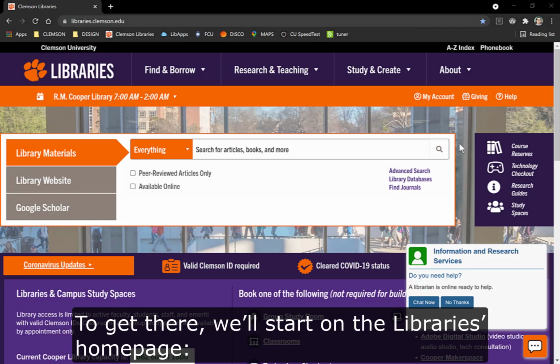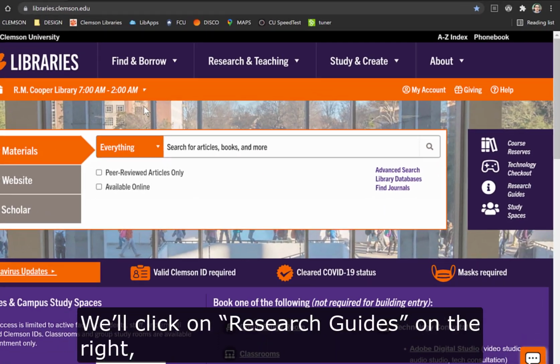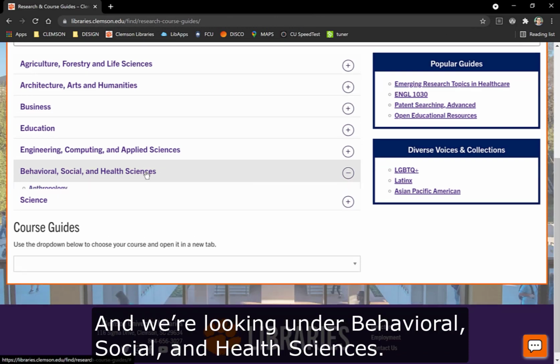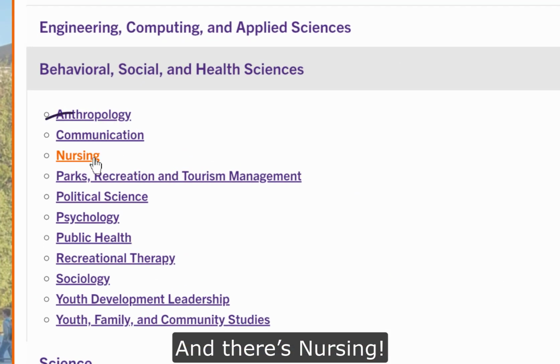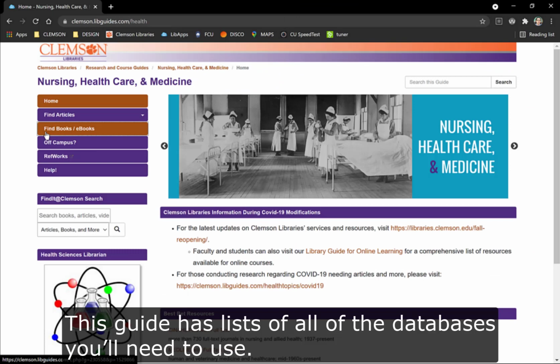To get there, we'll start on the library's homepage, libraries.clemson.edu. We'll click on Research Guides on the right, and we're looking under Behavioral, Social, and Health Sciences, and there's nursing. This guide has lists of all the databases you'll need to use.